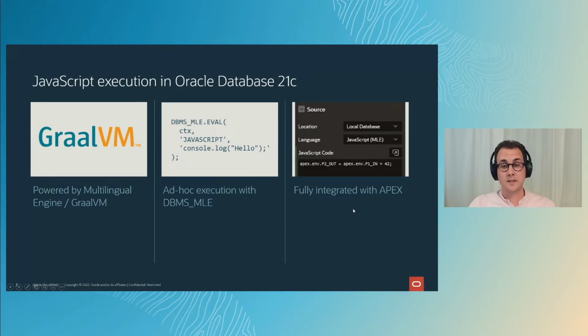Since Oracle Database 21c, which was this innovation release, you can now also execute JavaScript in the Oracle database. This is done with Multilingual Engine, or MLE for short, using GraalVM, which is another technology coming out of Oracle Labs. It's called Multilingual Engine because in the future, we envision to support many languages. Right now, we support JavaScript.